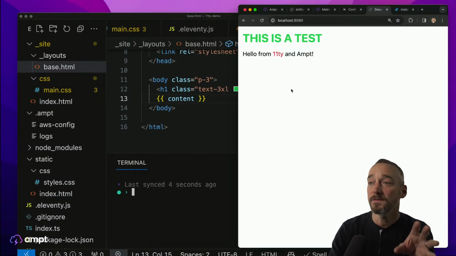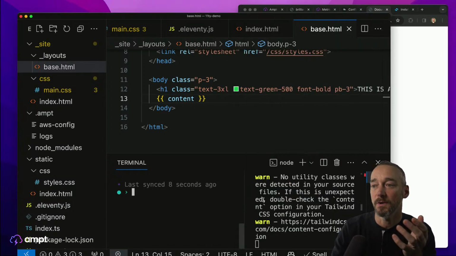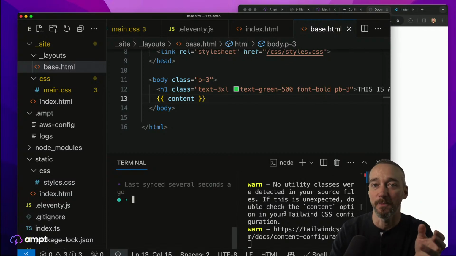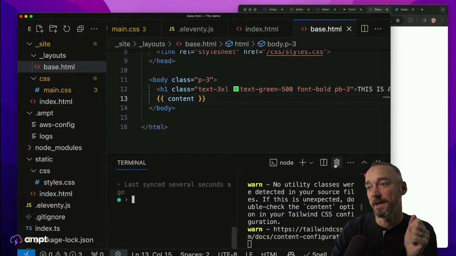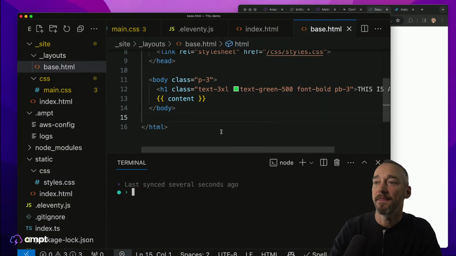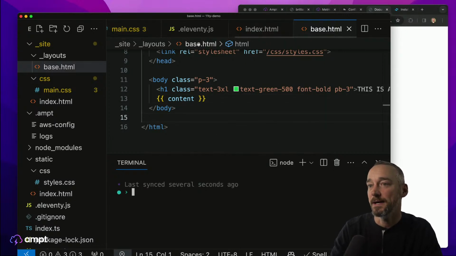Okay, so what we've done now is we've got it running, but in order to make this run, we basically have to run it in 2 separate processes, which is not what we want to do. So we want to make this a little bit better. So I'm going to go ahead and cancel this, and then I'm going to install a package that is called npm run all.